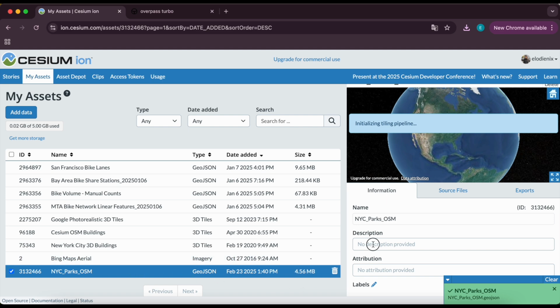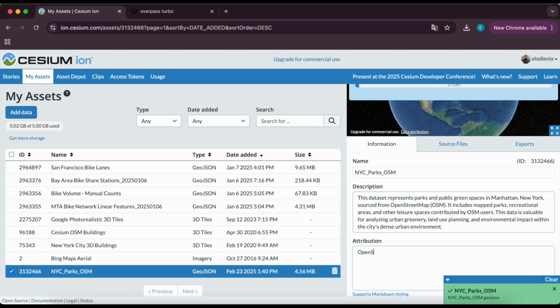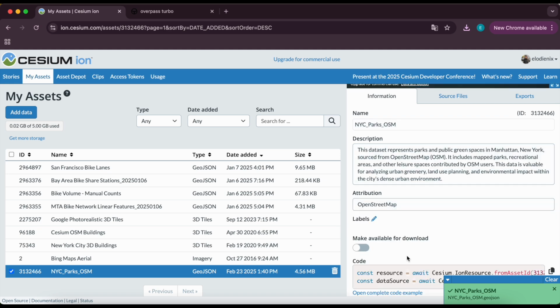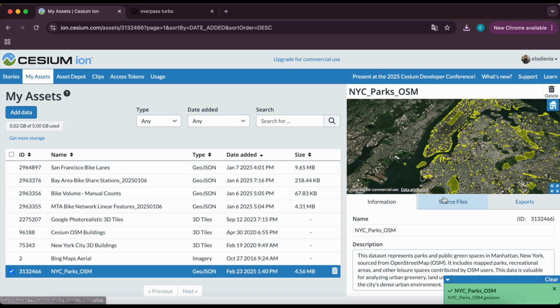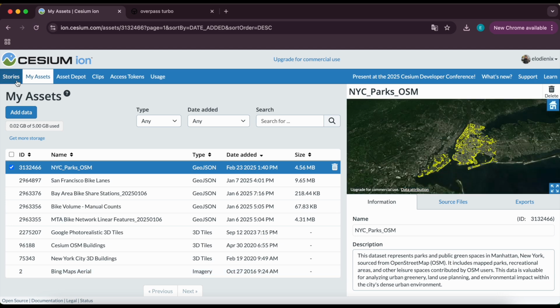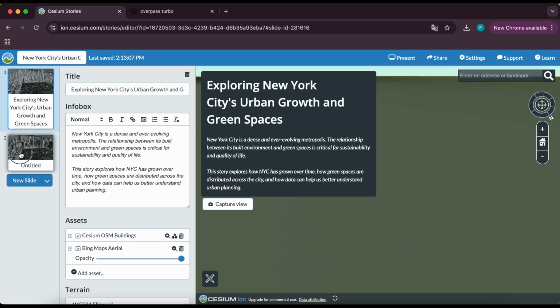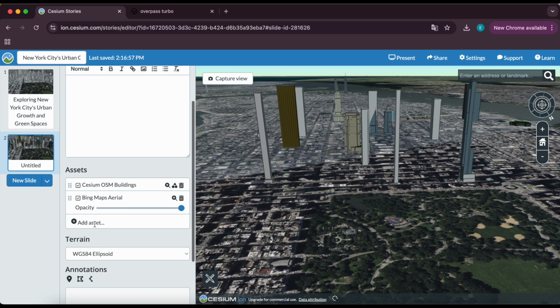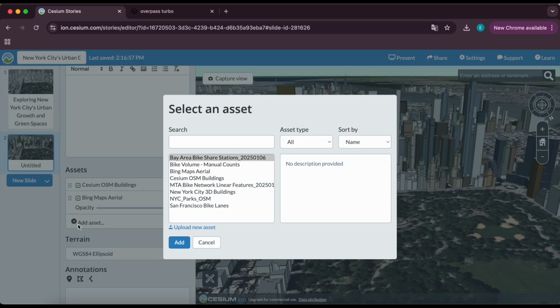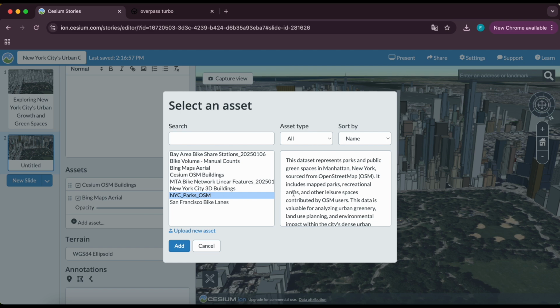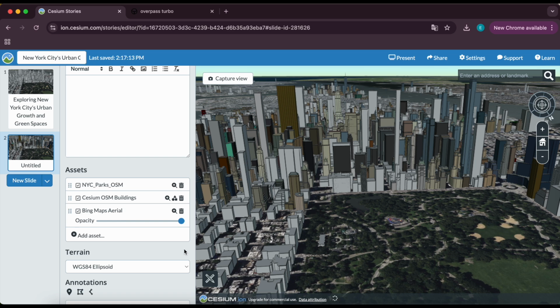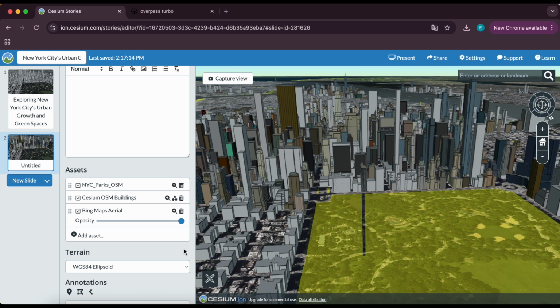Before adding it to the slide, I can update the title, add a description, and include source attribution to give proper credit to the data providers. Next, we will reopen our story and navigate to Slide 2. In the panel, scroll down to the Assets box and click the plus sign to add a new asset. In the pop-up box, you will see all of the datasets and imagery layers you have in your asset library. Locate and select your recently uploaded parks layer and click the Add button to add it to our current slide.